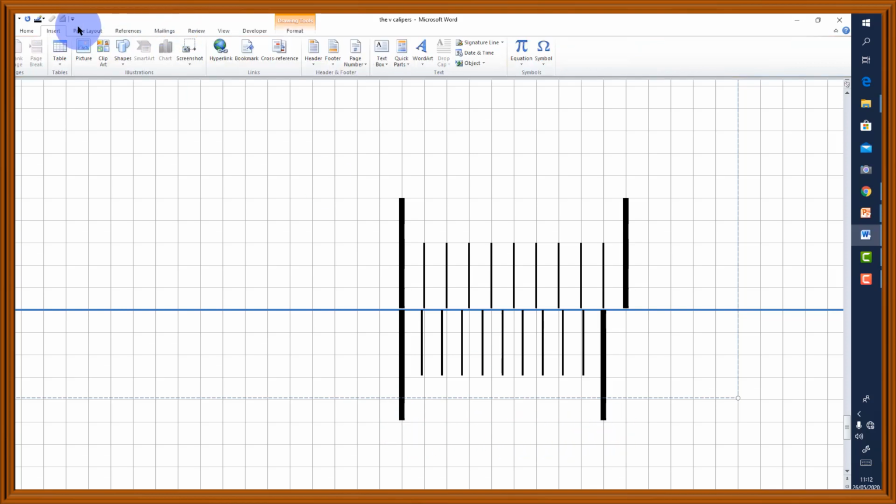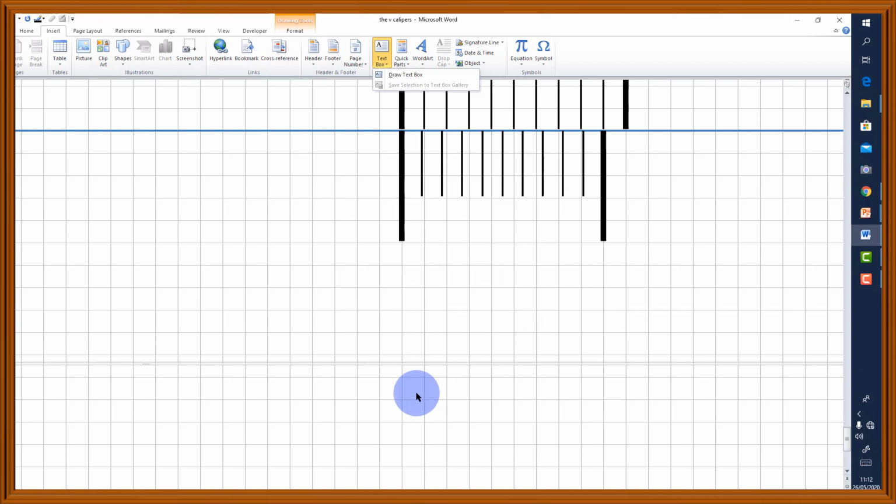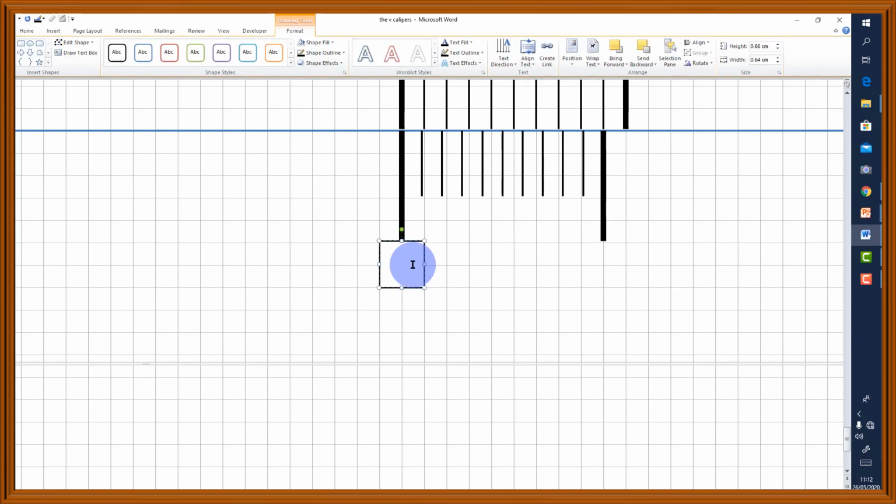So I'm going to insert a text box. So I draw a text box there. And I put 0. And that's done. Then I can copy this text box. Copy, paste.